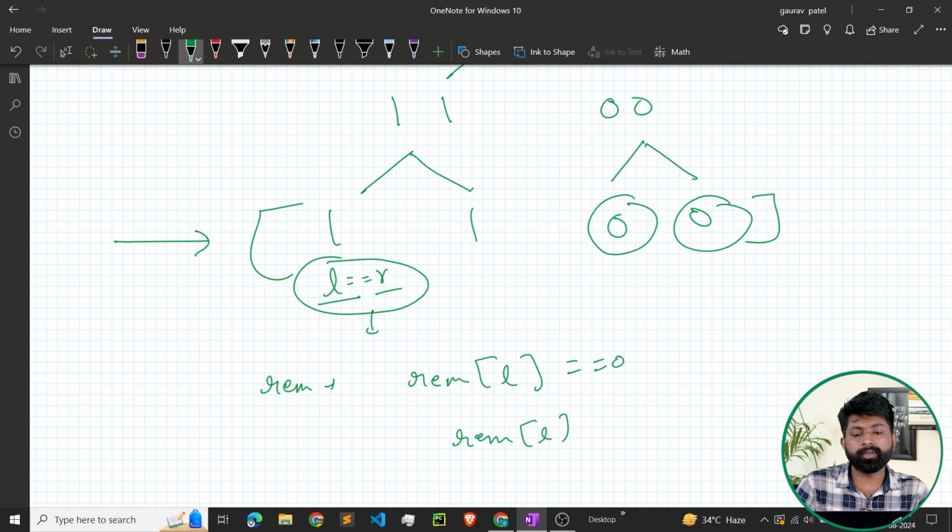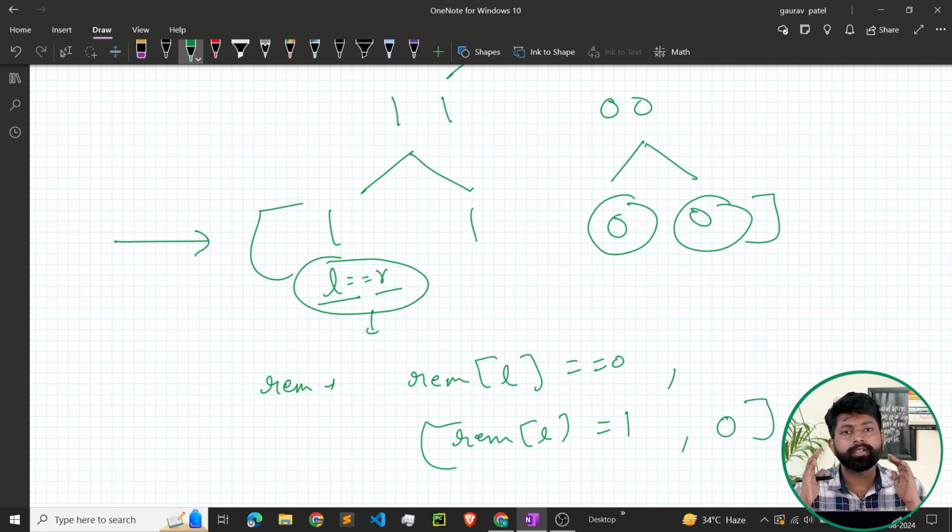Remainder of L would be 1. If it is not 0, then denote it with a 0. So we are now dealing with the values. Now our updated resultant array is basically filled with 1 or 0. Why are we doing this? Not on the same part, just to find the base condition at which point we should remove.